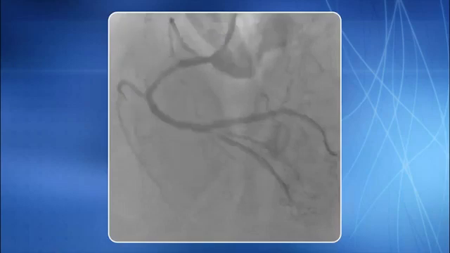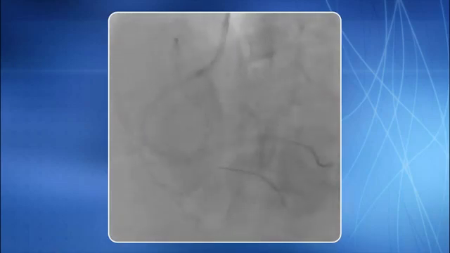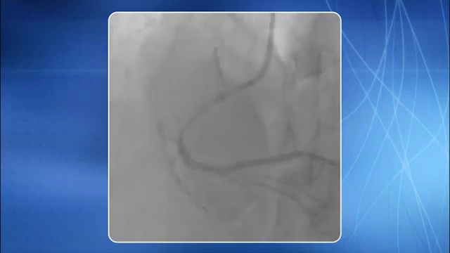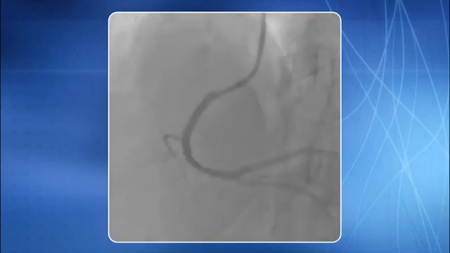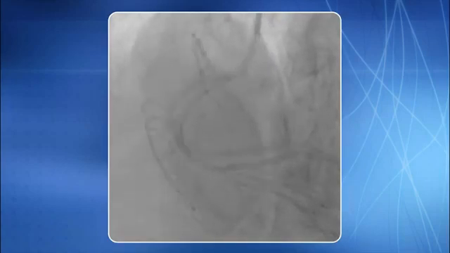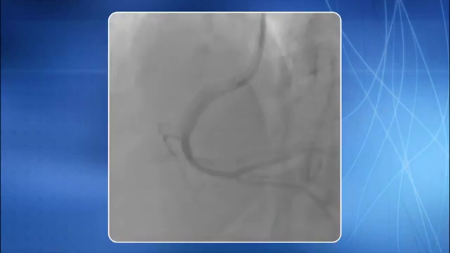Kissing balloon is then performed. This is the result of kissing balloon. Another stent was deployed in the mid RCA lesion. Final result was satisfactory. Again, it is an example of provisional T stenting.